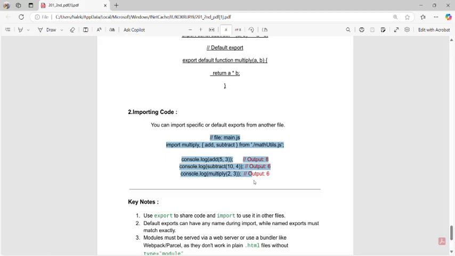And this is the basic code. Like we used main.js, import multiply, add, subtract from another file. This is our current file and this is the other file we are exporting from.